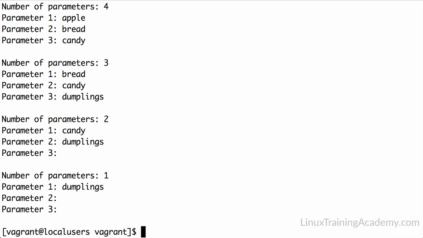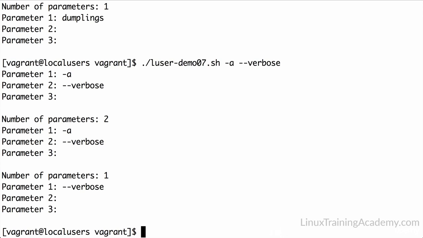Now that's one example. Also think about processing command line arguments. For example, something like this, -a verbose. So just keep these ideas in mind, and we'll be coming back to them in future lessons and exercises.